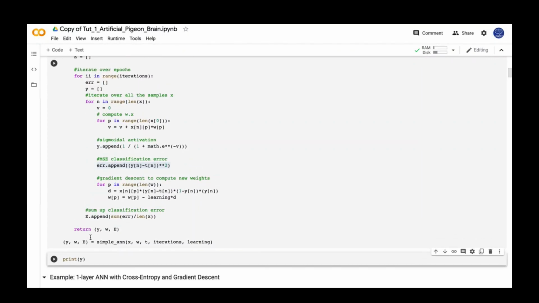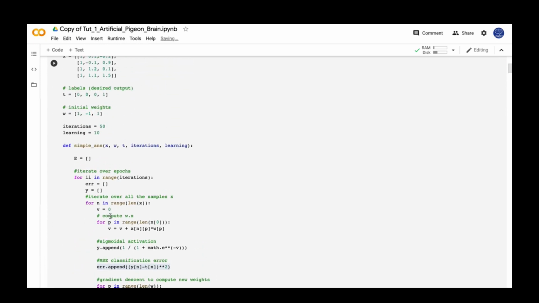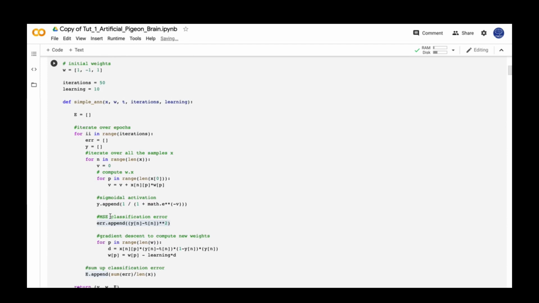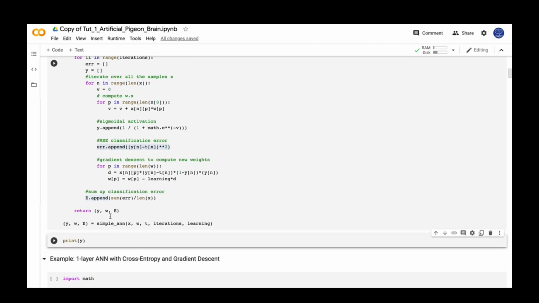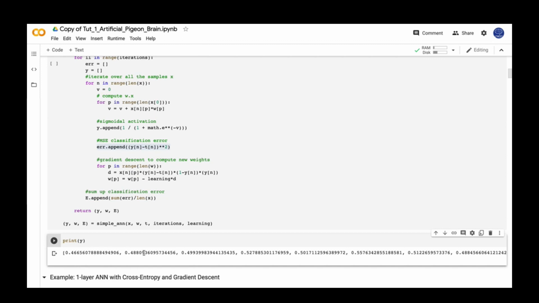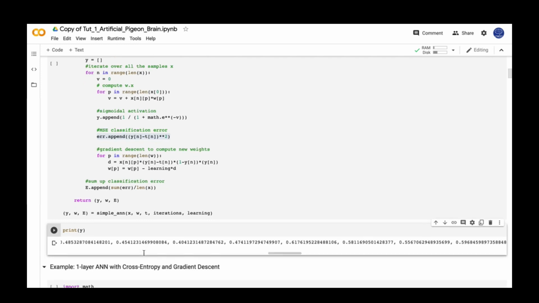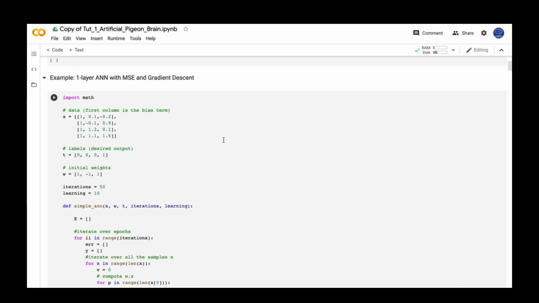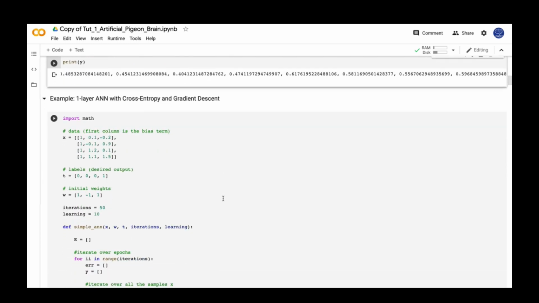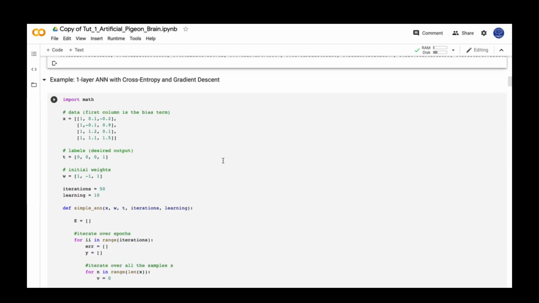Okay, so now let's print y and see what our one layer ANN looks like. So now we have printed it, and here is what our one layer ANN looks like. So this is one way of making a one layer ANN. The other way of making a one layer ANN is using cross entropy and gradient descent.